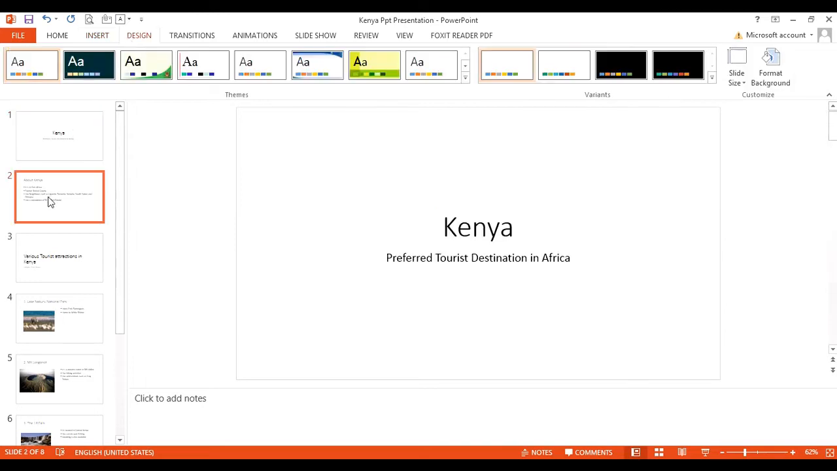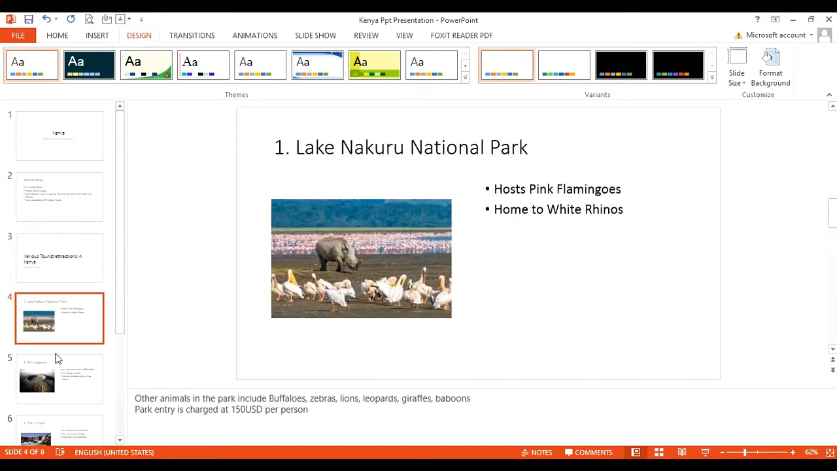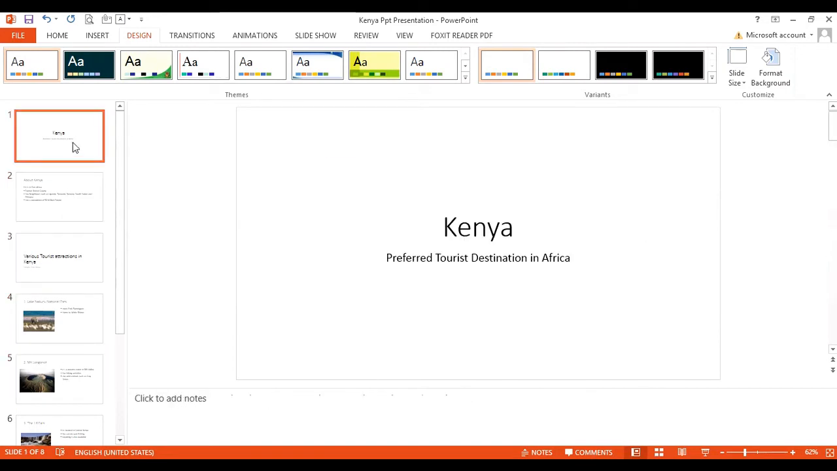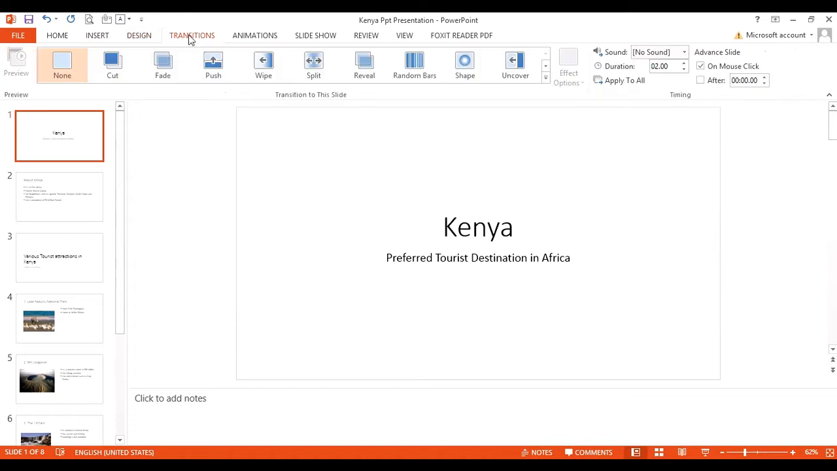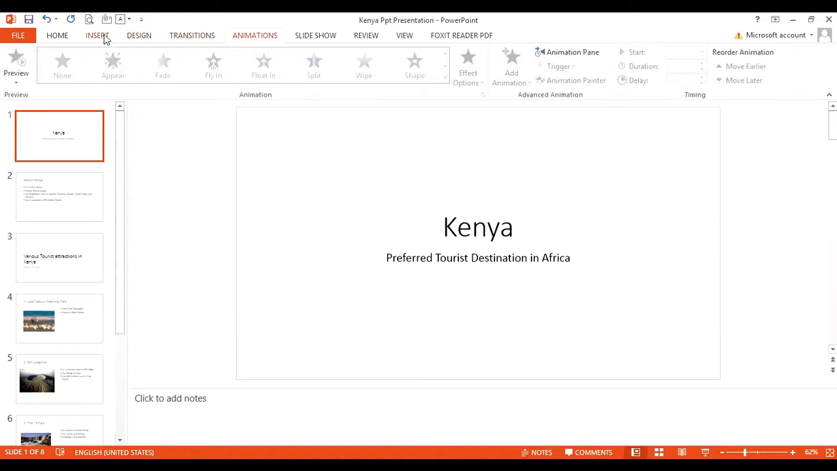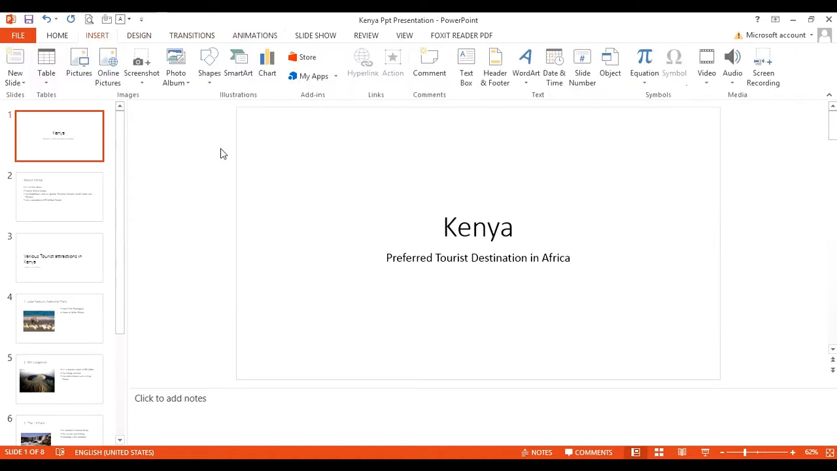Our presentation looks so plain. They are all white and black. We can change the designs. And then we'll do transitions and then animations, and the lesson will be done. So we start with the headers and footers.